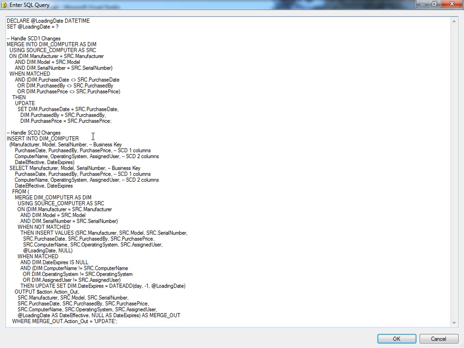The next section deals with type 2 changes, and we have to be able to handle three outcomes: brand new rows or existing rows where we've got to expire the old one and add a new version. So we're going to work inside out using the merge command, comparing those two tables on the business key. When we don't find a business key in there, so it's a new record, we're going to insert a brand new row into the dimension table with everything set up, including that new effective date that we pushed in.